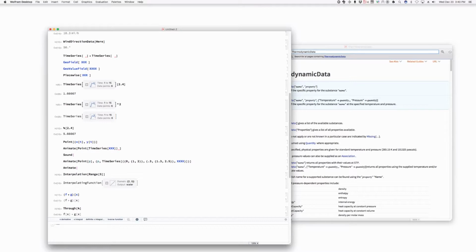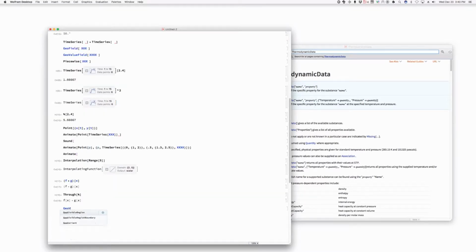If we are talking about geo only, let's imagine we're talking about a geo value field, just for the sake of having a name. The argument of geo value field would be, presumably, something like geo elevation data, where it returns a quantity array. What does geo elevation data return?